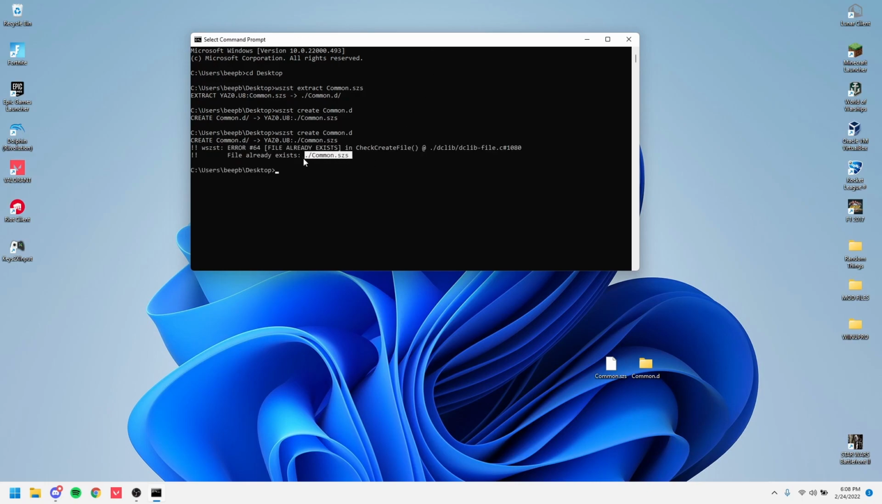It says, see, file already exists, common.scs. So you just want to move that file there, and then you're good. So now, the next thing that you want to do is you are going to need to get an XML so that you can make a Revolution mod for it. I can just provide an XML. It'll be in the description of this video for you to download.